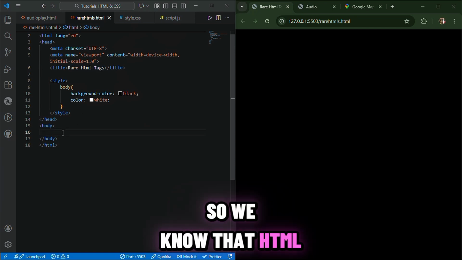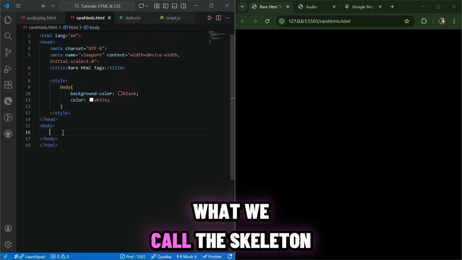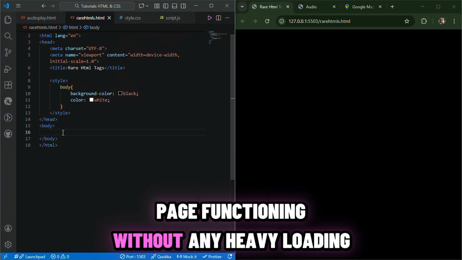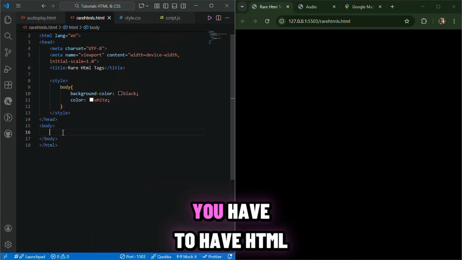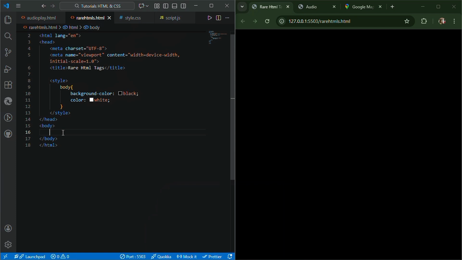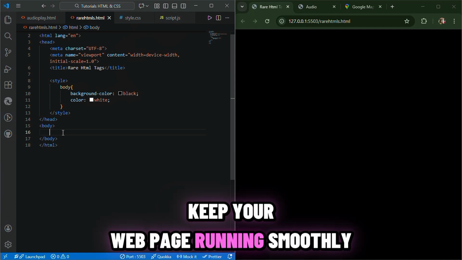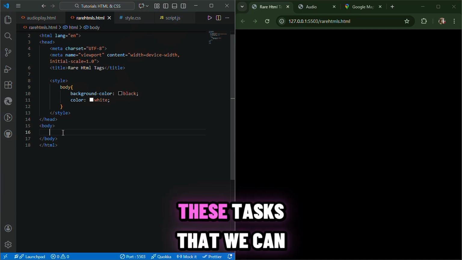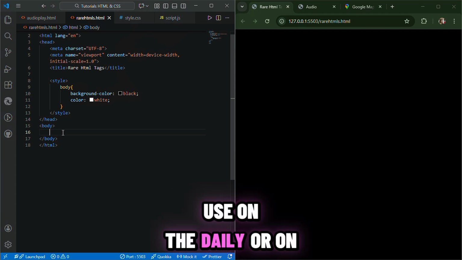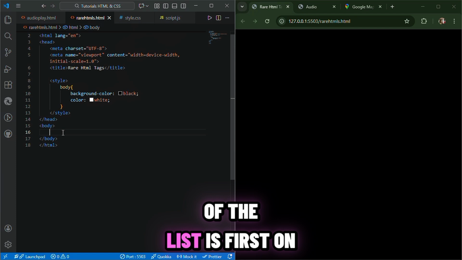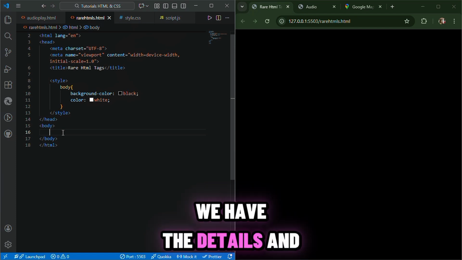So we know that HTML is the foundation, or what people call the skeleton, of our web page. To have your web page functioning without any heavy loading, you have to have HTML elements or tags that will keep your web page running smoothly. So let's go ahead and see these tags that we can use within our website. First on the list we have the details and the summary.